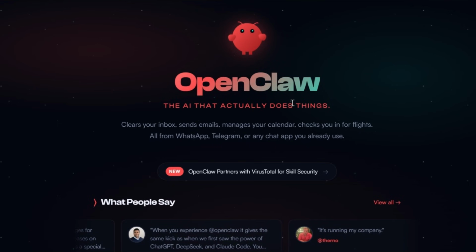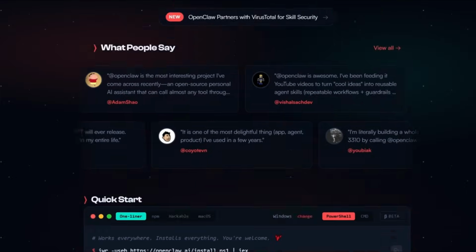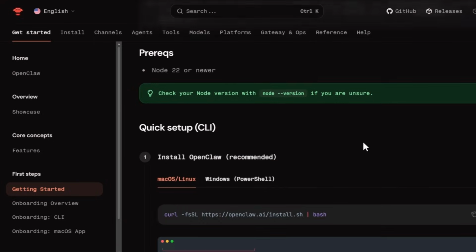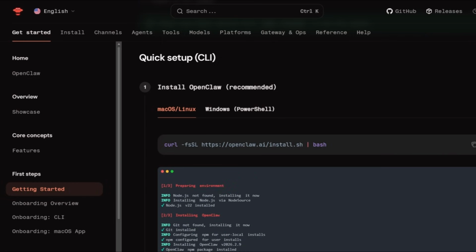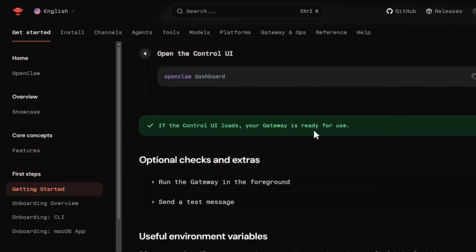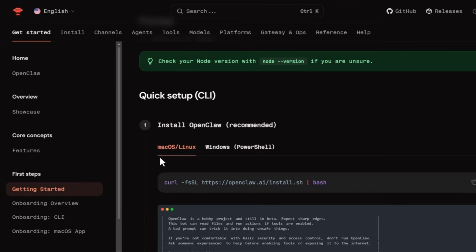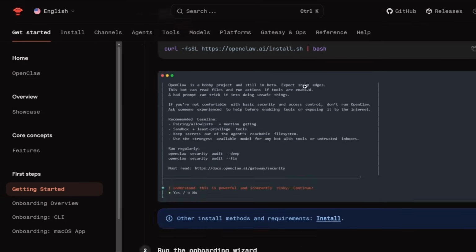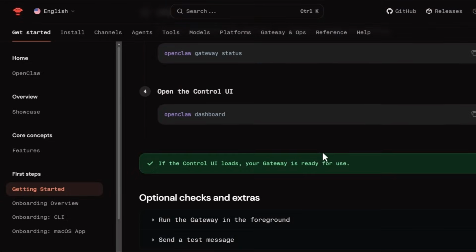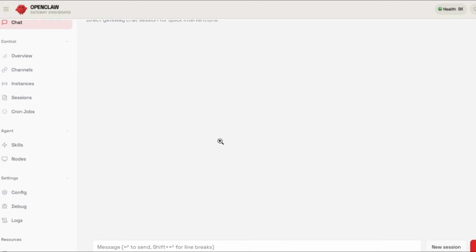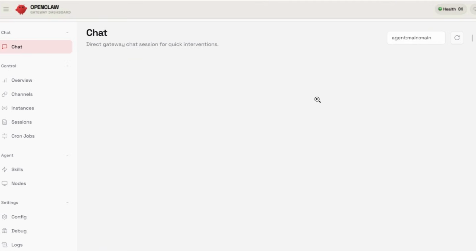All right, so first things first, you need to download OpenClaw. Head over to openclaw.ai and you'll see the download page right here. Now do keep in mind, OpenClaw is a developer-focused tool, so the installation process can be a bit technical. You'll need to follow the instructions on their website based on your operating system. They have versions for Mac, Linux, and Windows. Just click on your operating system and follow the installation guide. Once you have it installed and running, you'll see an interface that looks like a chat window, similar to ChatGPT, but with way more power under the hood.